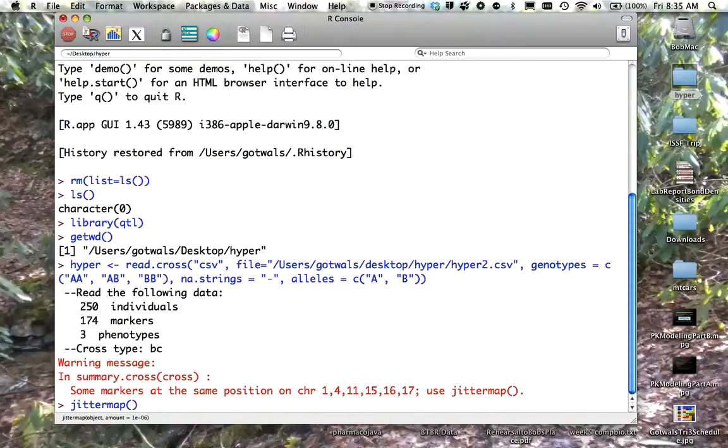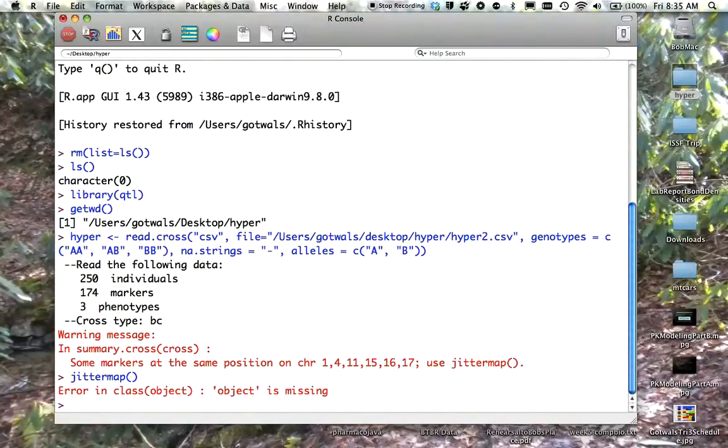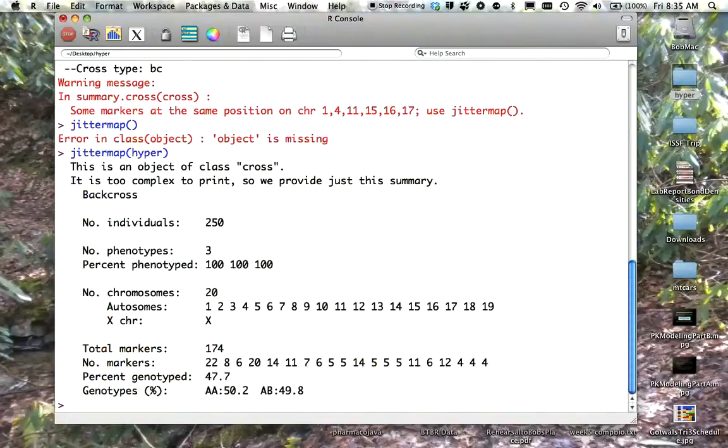It's telling me to run jitter map here with no arguments in it. And jitter map just jiggles the chromosomes a little bit and gets the markers from sitting right on top of each other. It hurts the data a little bit, but not too much. Okay, oops, I have to jitter map. How about if I jitter map the data set? Okay, there we go.